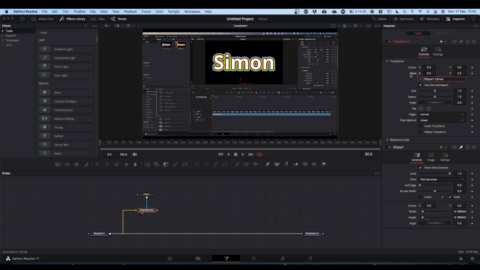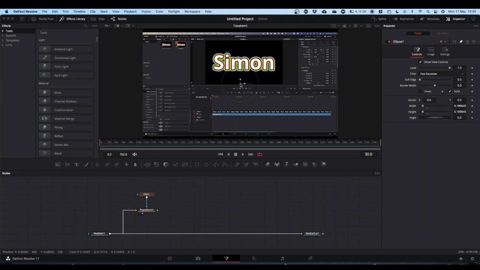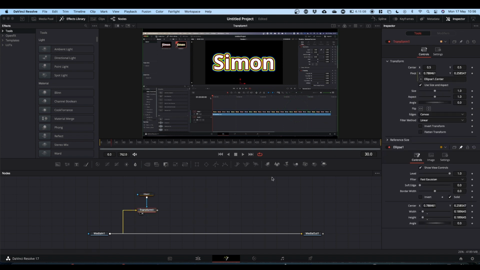What you've now done is tied the pivot point, i.e. where the magnification happens from on your transform node, to the center of your ellipse. So wherever you put your ellipse now, and then zoom, it will zoom at that point, like so. So that's your basic magnifier.